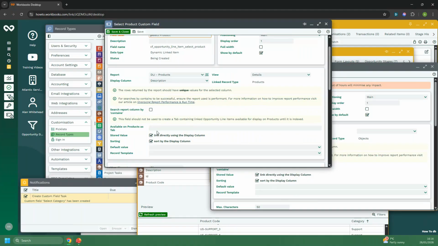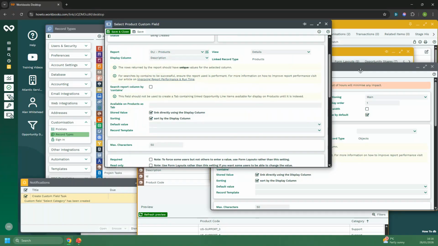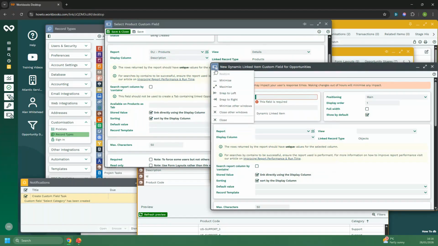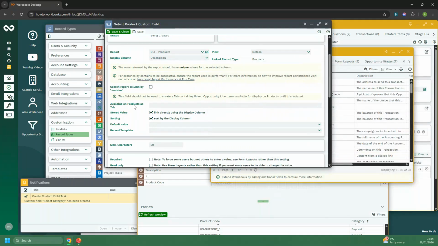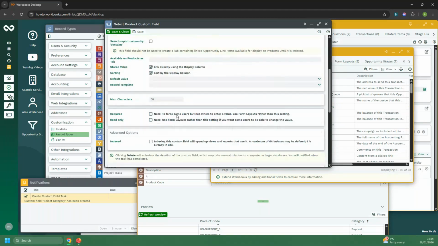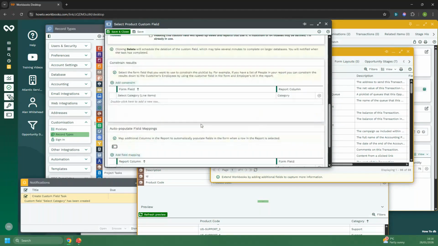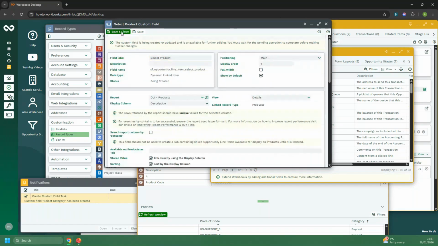So yes, we can display DLIs as a tab on the target record, which is the product. What you would just need to do is go onto a product record, and you have to display the tab in the form layout. Once that is done, just double check everything is correct. Let's click save and close.